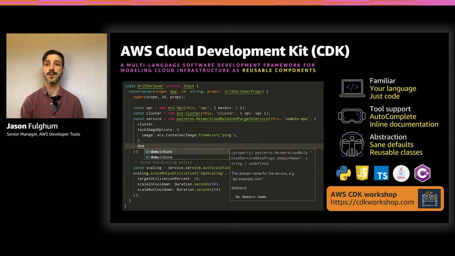If you are brand new to the CDK, I want to quickly mention the CDK Workshop. It's a really great online workshop. It's fun to work through it. It's available in different programming languages. And it's a great way to get your hands on some CDK code and learn the most important concepts for working with CDK applications.